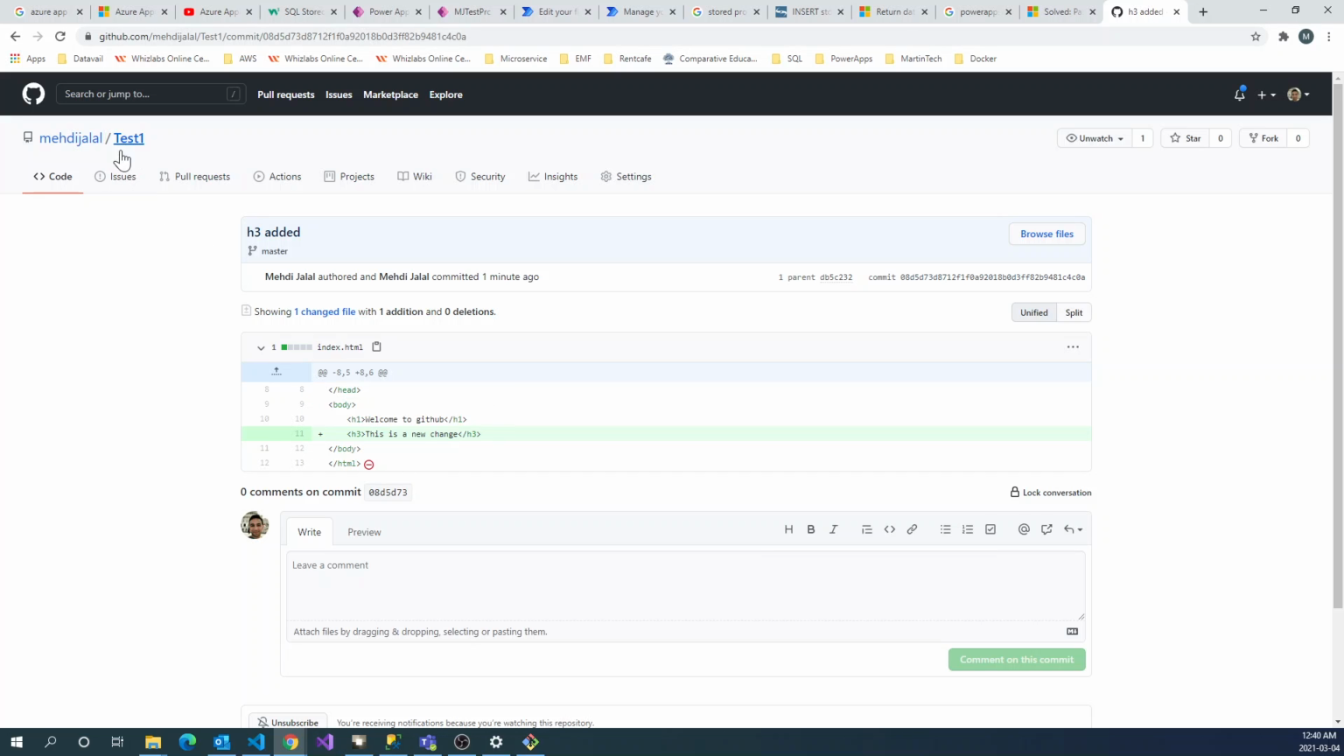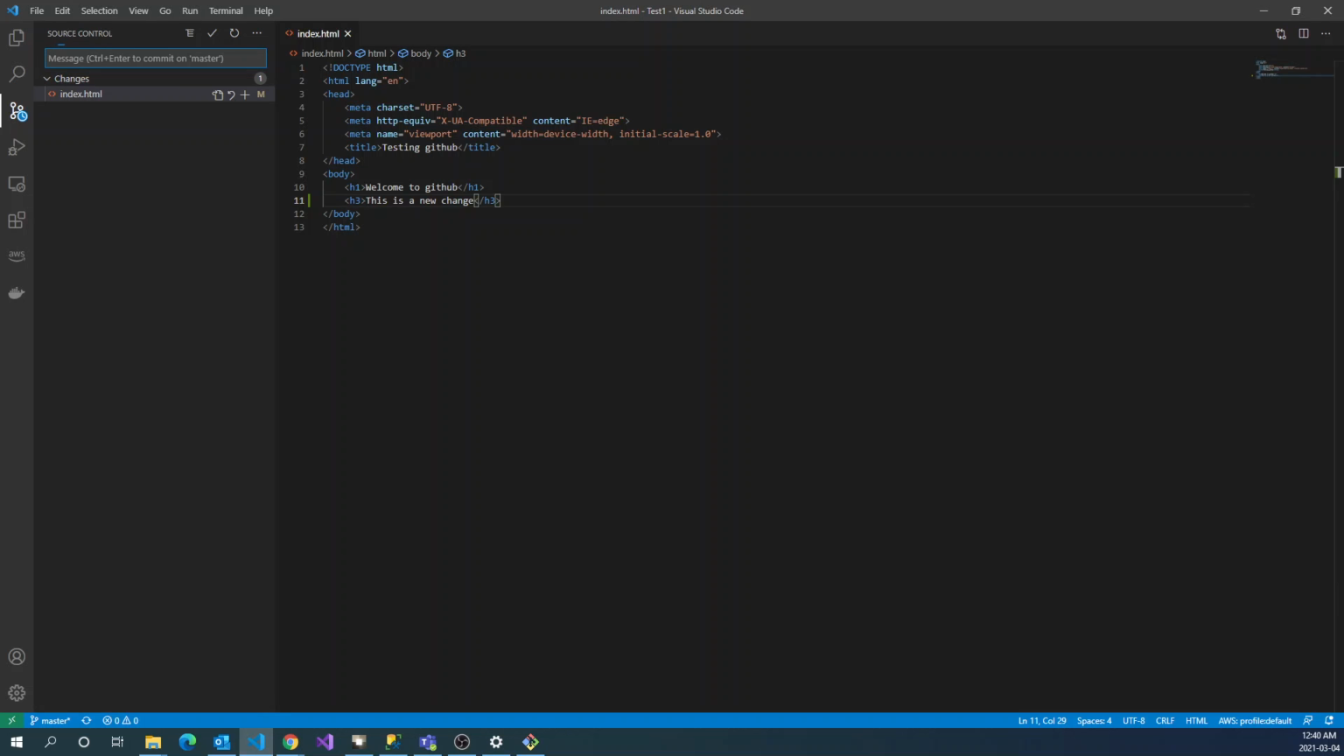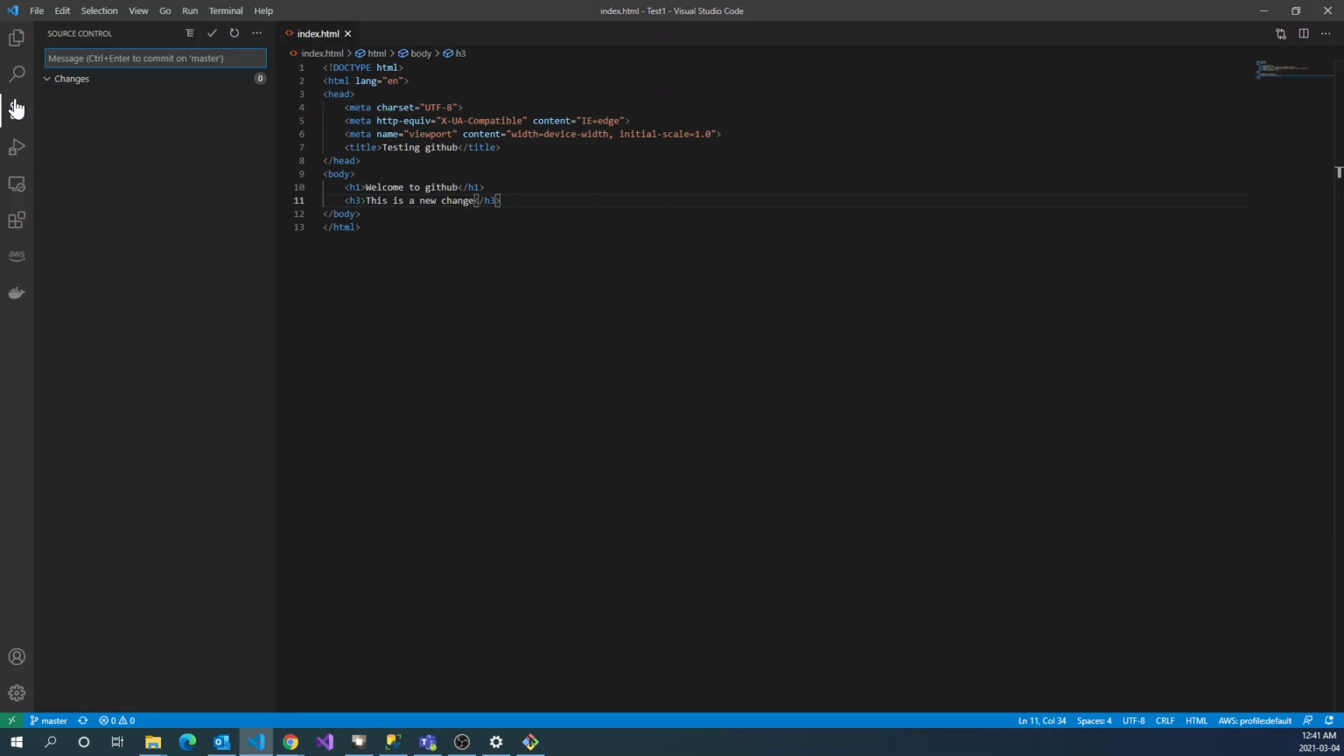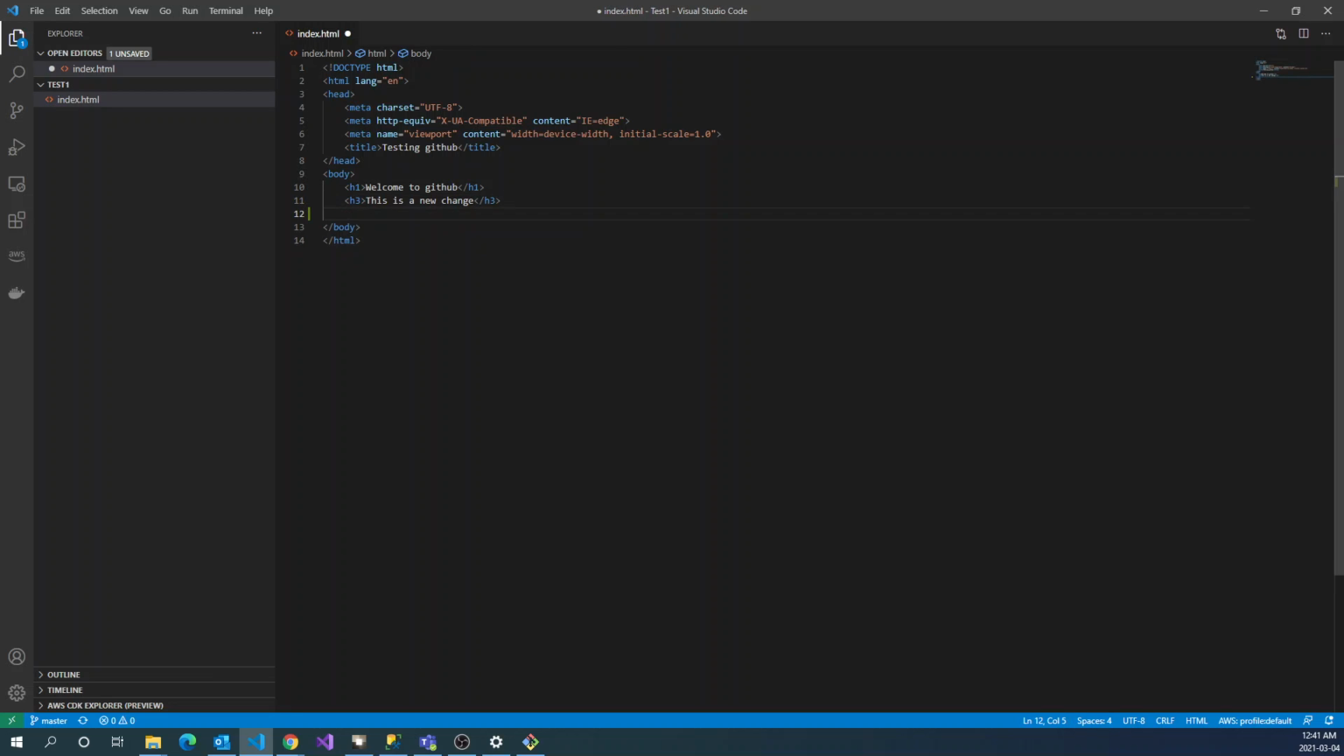Let's come back to our VS Code. If you see in the VS Code, that repository changes are gone, so you don't have any changes here. So I will come here to my HTML file. I will create some other changes. I will remove these three.